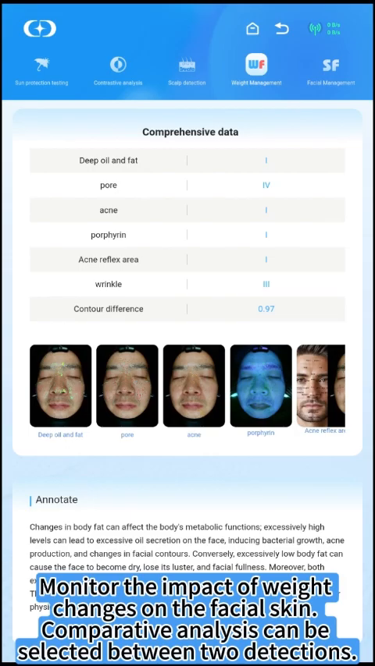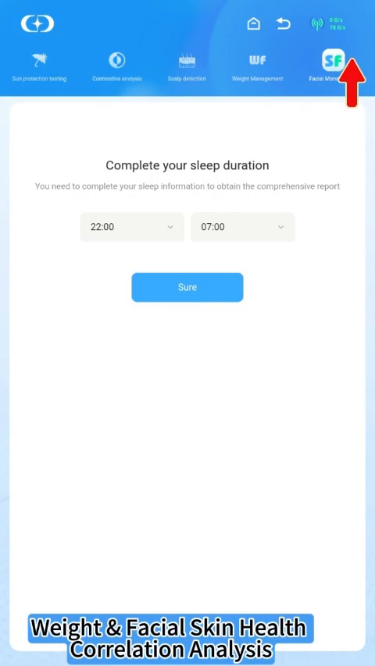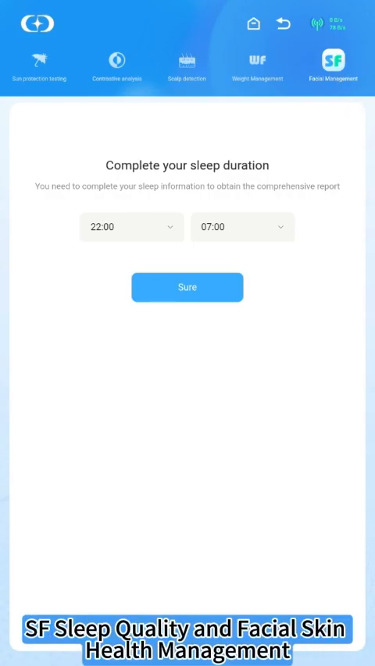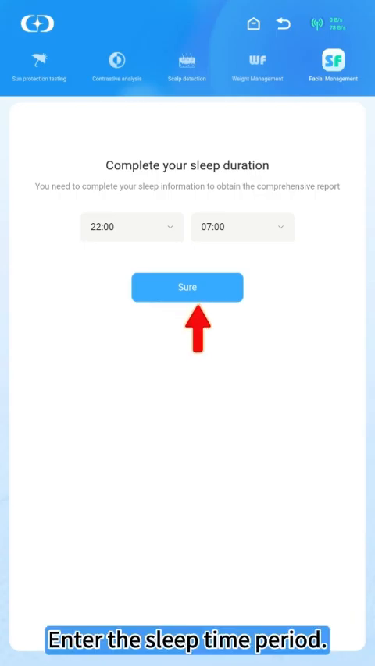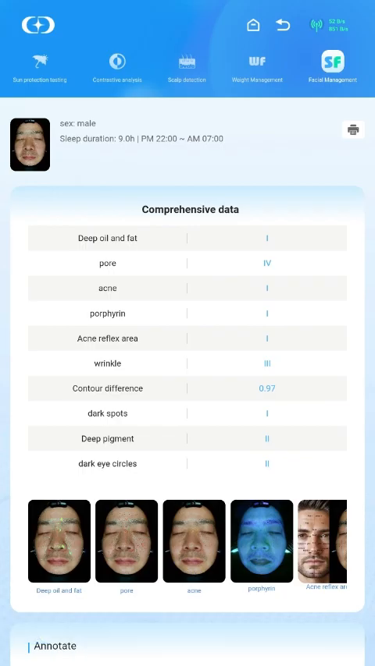Comparative analysis can be selected between two detections. You can click on the picture to enlarge and view it. Weight and facial skin health correlation analysis. SF sleep quality and facial skin health management. Enter the sleep time period, detecting the impact of changes in sleep time on facial skin.